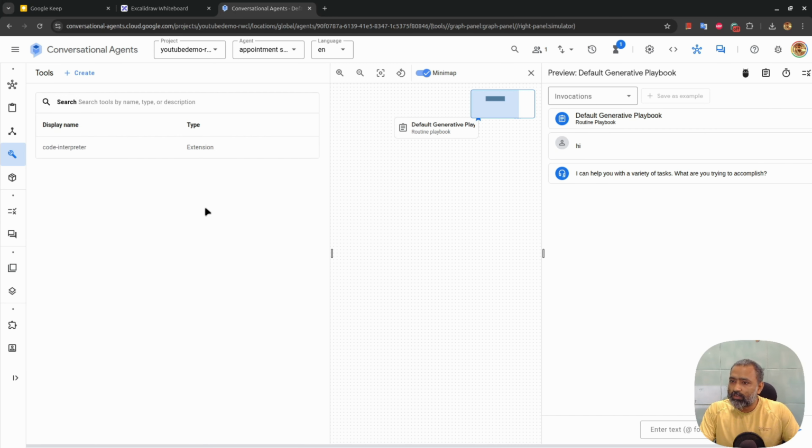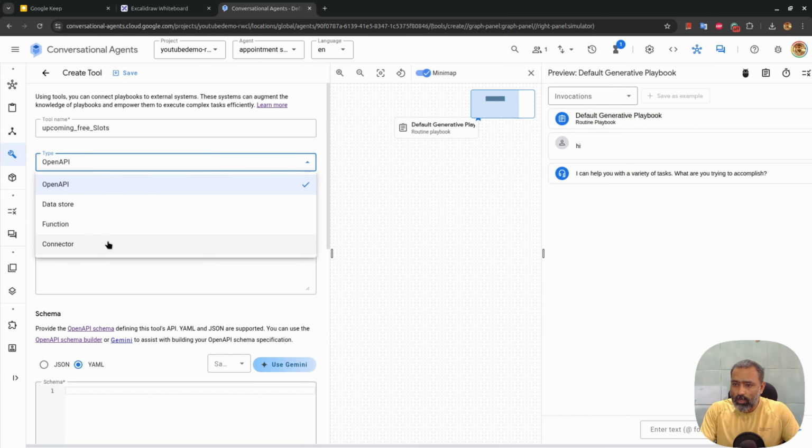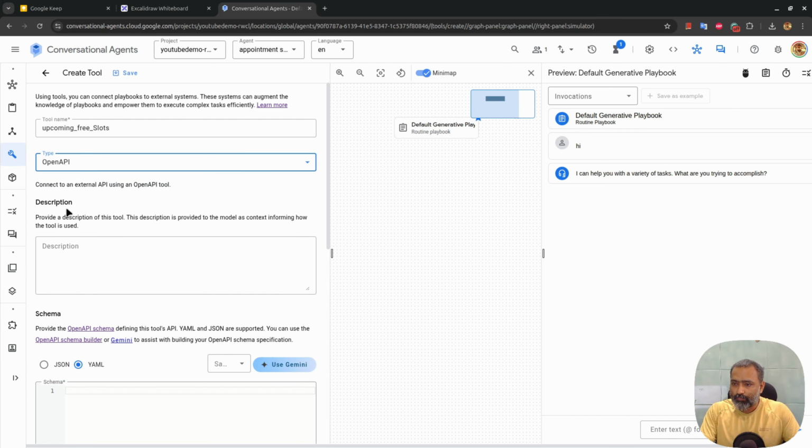In order to work on this appointment scheduler agent, we will be creating 4 tools. So let's start creating the tools. I'll create my first tool and I'll call it upcoming free slots. Now the tool can have a couple of types: open API, data store, function, and connector. But since we are using an external API to interact with Google Calendar, I'll choose open API.